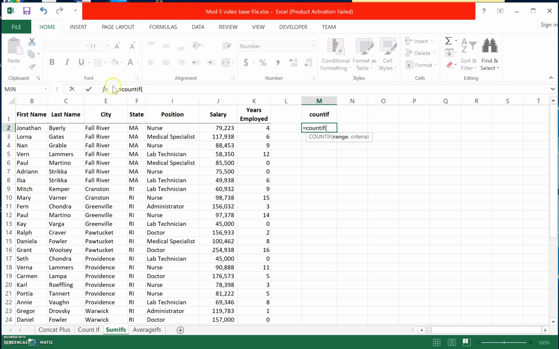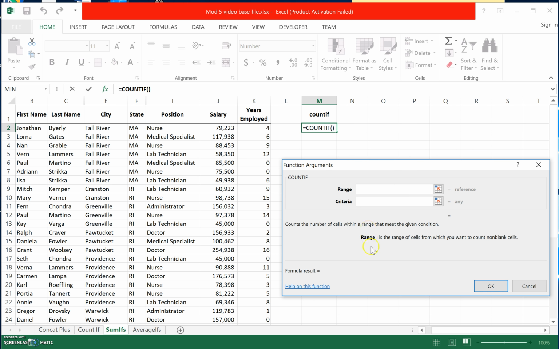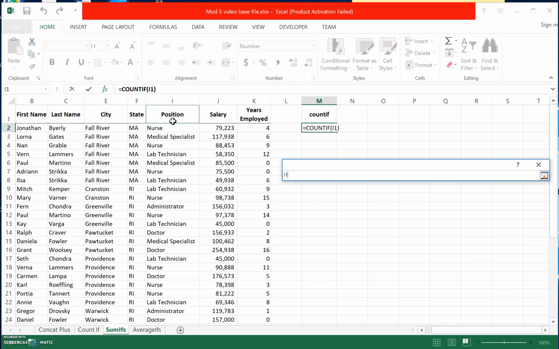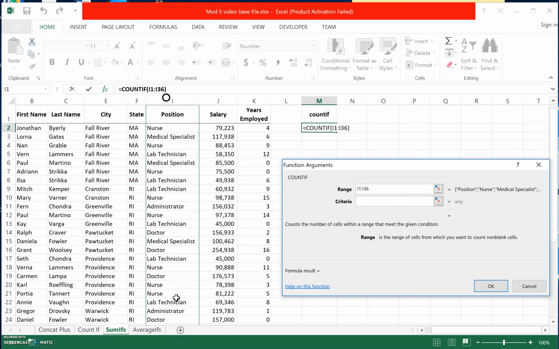Again, a lot of times when I do this, I tell you guys always go to this f of x button. It opens it up and it explains things to you if you're unsure. The range of cells from which you want to count non-blank cells. So where am I trying to count? Well, maybe I want to count how many nurses there are. So maybe I would be counting out of this whole set here. Out of this whole set, my specific criteria that I care about is nurse.